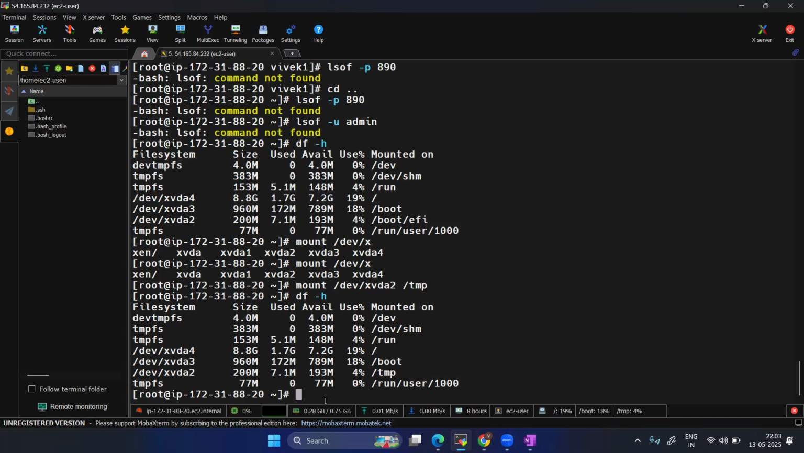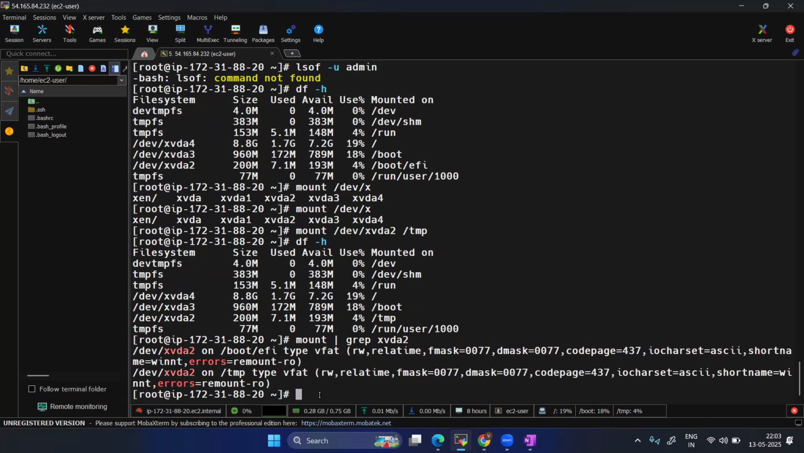Now one more thing I want to do. What is that? Mount hyphen, pipe grep. xvda2. Which file system? Type tmp. Time is on type tmp.